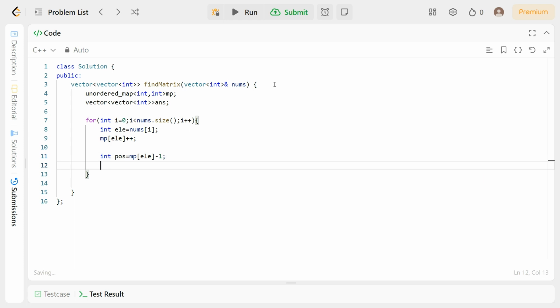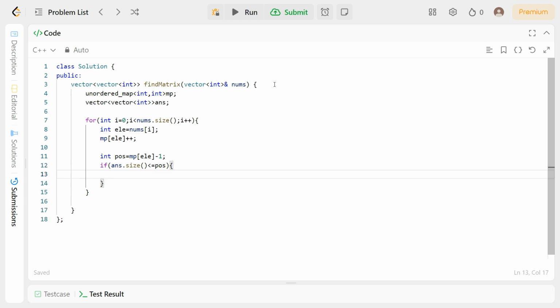Now it might be possible that this array does not exist in the answer, right? The size of the answer is still less than the position I want to insert. So I will just check it. So answer dot size is less than or equal to position. Why equal to? Because I go to the n minus 1 position, right? So I will have to put the equals sign also.